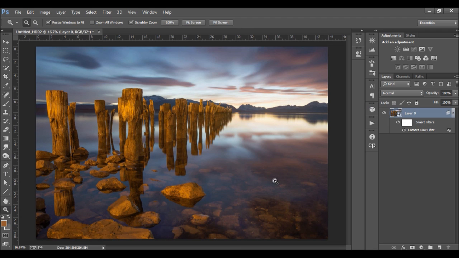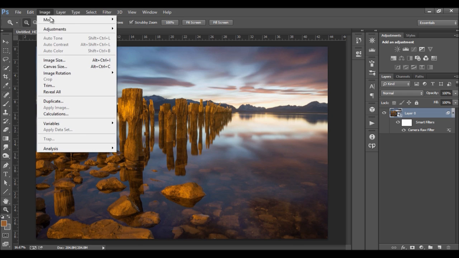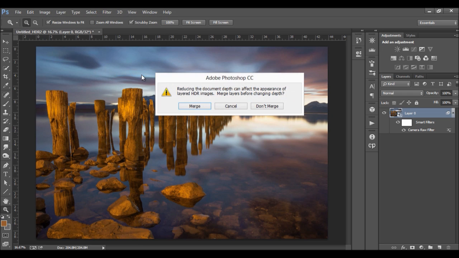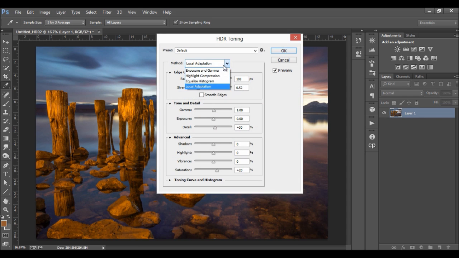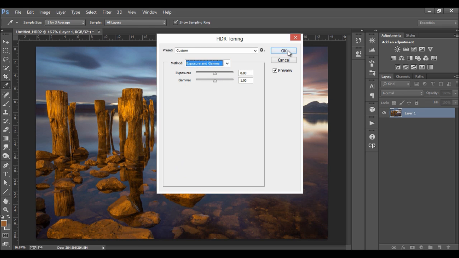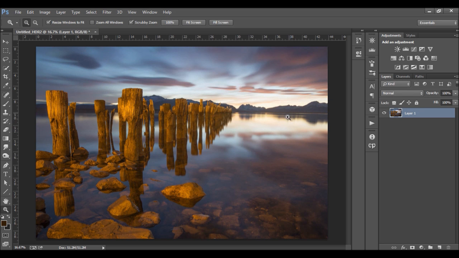With our image in Photoshop, we now have to convert it to 8-bit or 16-bit because Photoshop can't edit 32-bit files. I would usually edit in 16-bit mode, but to make sure things run quickly during this tutorial, I'm going to edit in 8 bits. I'll do this by going to Image, Mode, 8 bits. In the dialog that appears, choose Merge. In the new dialog, go to Exposure and Gamma, and then press OK. We now have our image ready for editing.